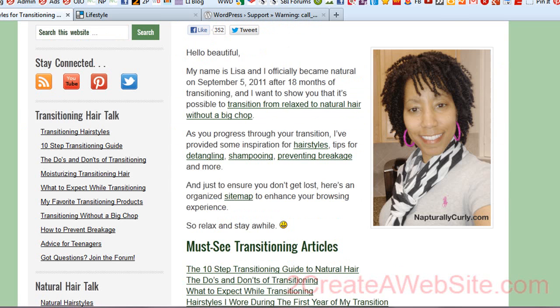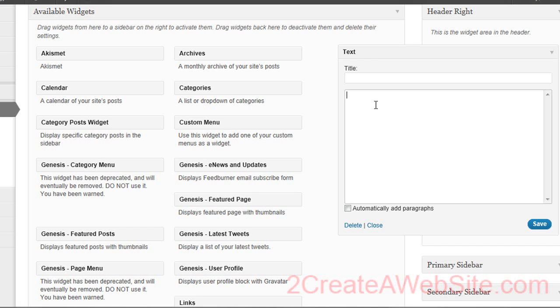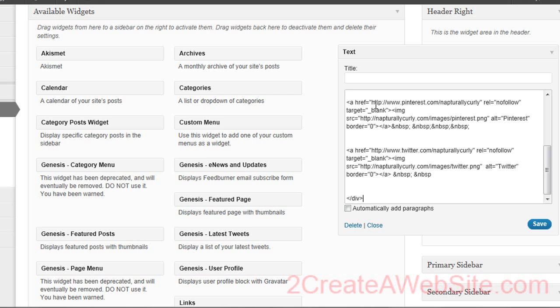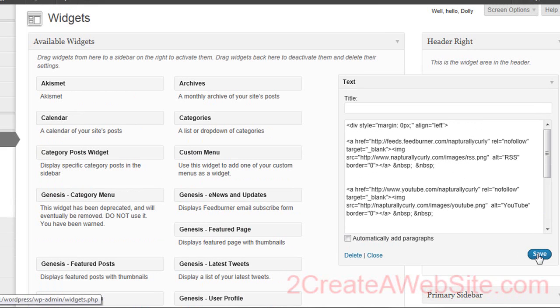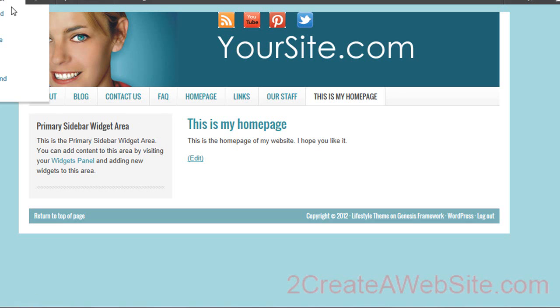Now let me show you what's going to happen when I paste this code into the text widget. Now this is going to show up supposedly on the right side of the header. So let's hit save and let's see what it looks like. Okay, so the downside to using widgets is that unless you use a little bit of CSS, you really have no control over where these logos or where these icons or elements are going to show up.